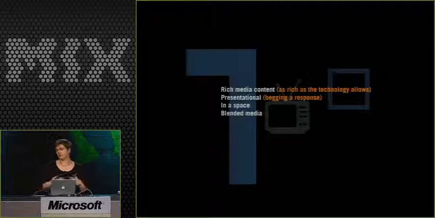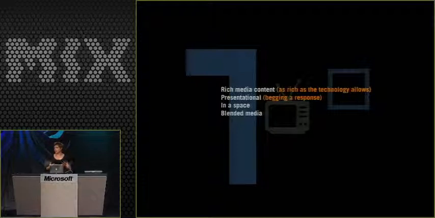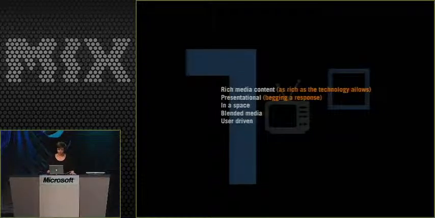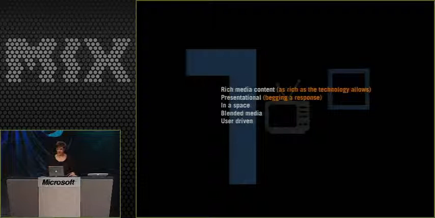We're talking about blended media in a way that we haven't been able to do it before. So we're talking about video game and video content coming together. And obviously, the experience is always going to be user-driven.